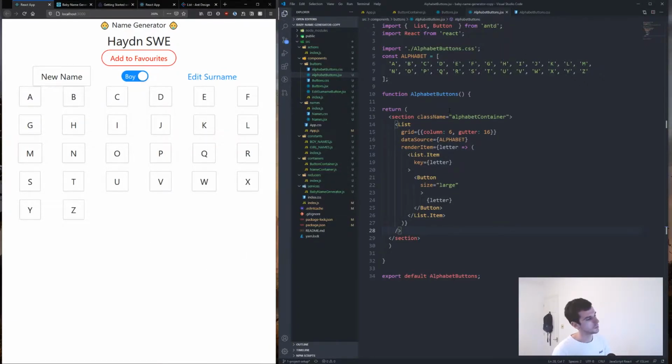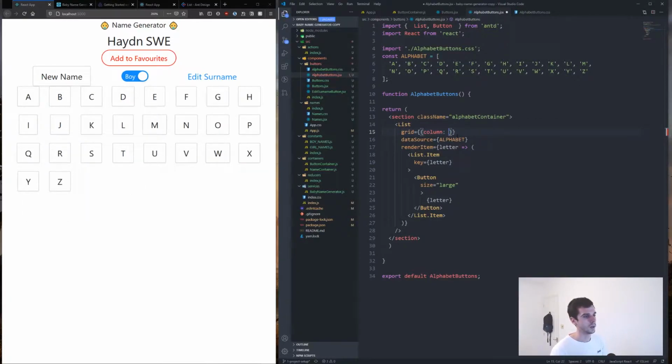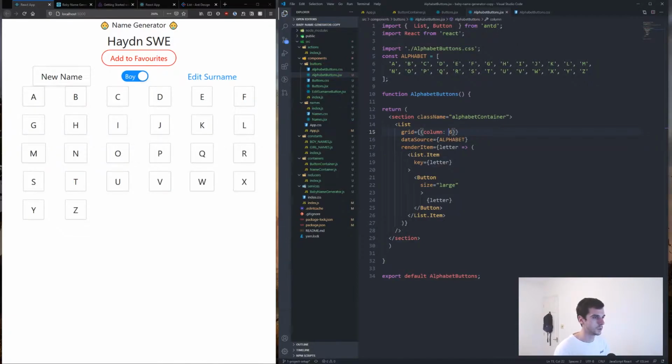When I made this project, Ant Design has changed their API, so I can't do that anymore the way I was doing it before. So in this version, I have to use this list component, which takes a grid. Basically, I can say how many columns I want, if I want 8 or 6. I thought 6 looked quite nice. The data source, which is my alphabet, and then the render item, which is each letter in that alphabet. What do you want to do with it? I want to make a list item and a button size large, so when I click on them, they do cool things. So that's that problem solved.